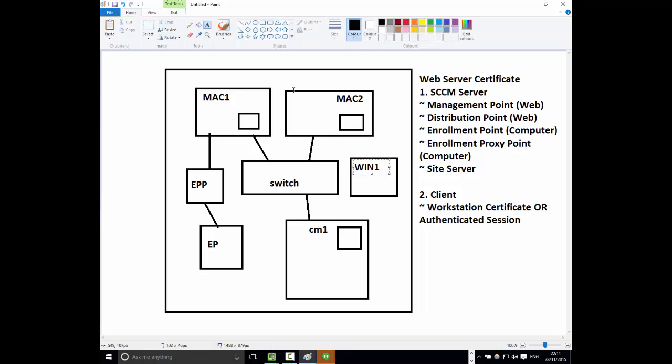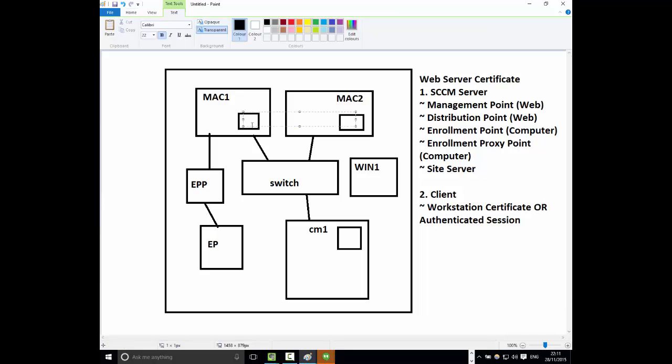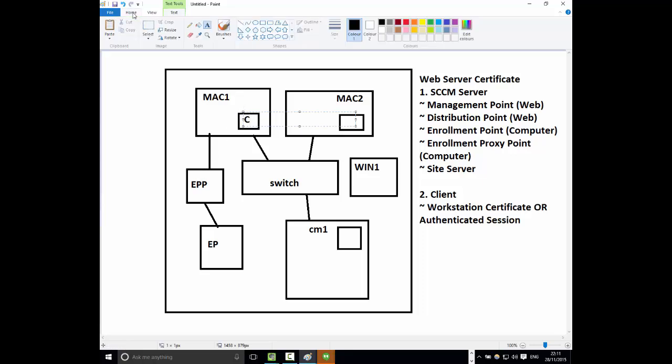So whenever your Mac comes online, for example, what will happen, which we'll do shortly, is we'll install the client manually on this Mac. And whenever we install it, one of the questions it's going to ask us is, give me the address of this enrollment proxy point. And then we type the address in there, and what it will then do is it will go talk to this enrollment proxy point. The enrollment proxy point will talk to the enrollment point. The enrollment point will go to the background.